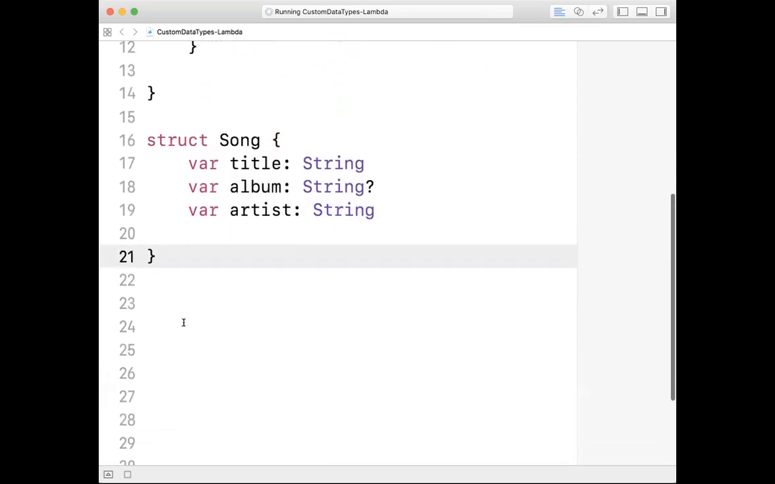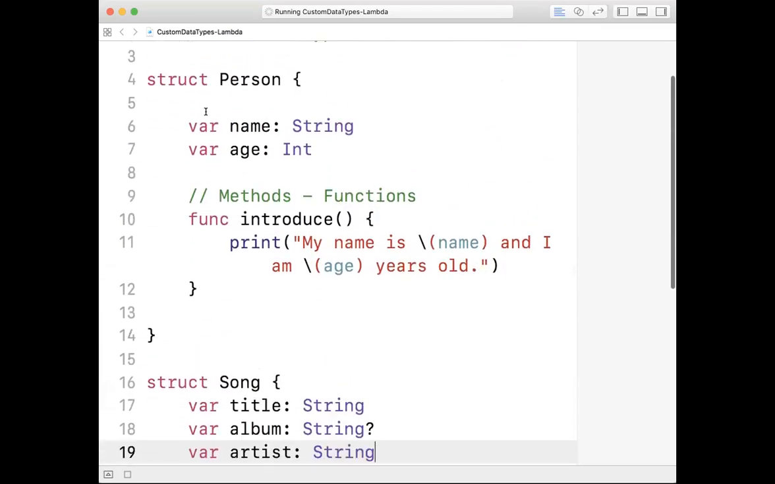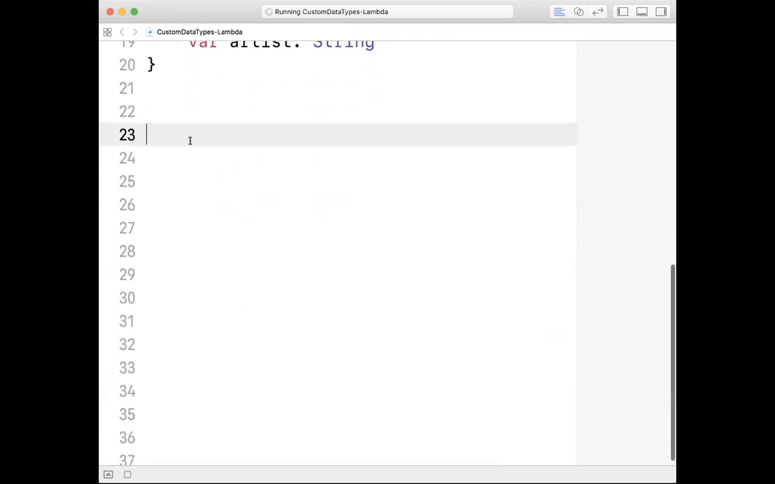Alrighty, so let's talk about how we can instantiate or create an instance of these classes. I'm down here outside of any of my structs. Let's say that we have a property called friend. So let friend equal, and I could say of type person, right? But we don't necessarily need to do that because the compiler can usually infer what we're trying to do.